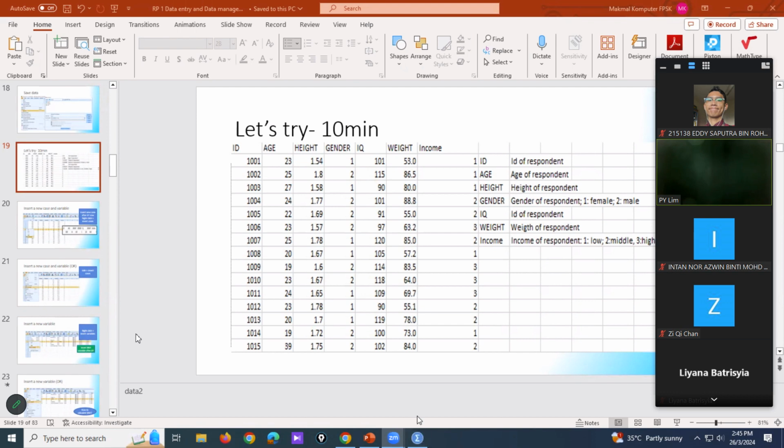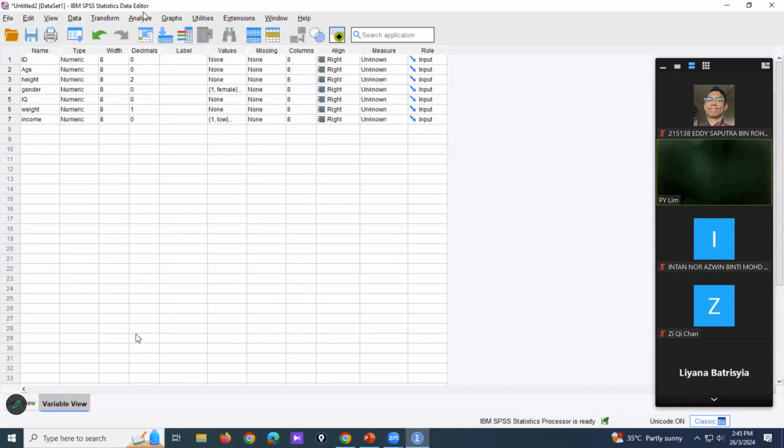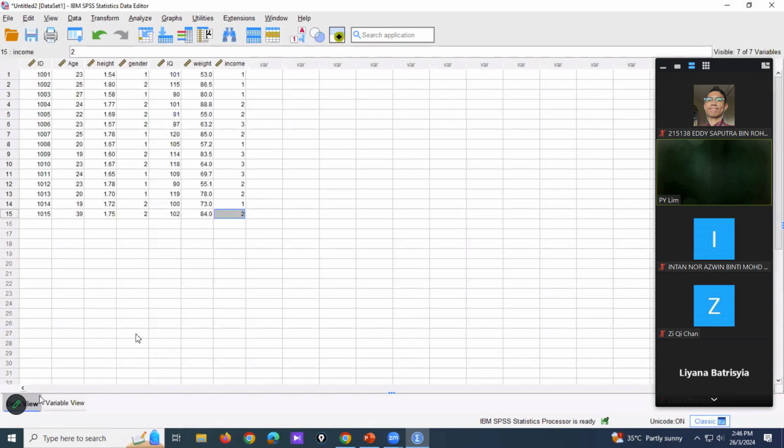Okay, remember, for your key in data, these labels, it depends on how you key in. You empty can also tak ada masalah. No, not an issue. However, your supervisor's team might don't know what you are keying, so it's better that you key in some things for your lecturers to refer.